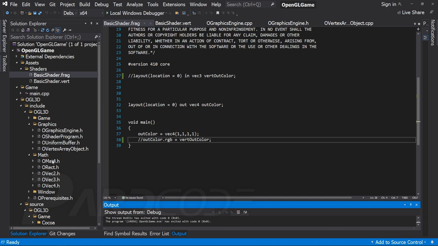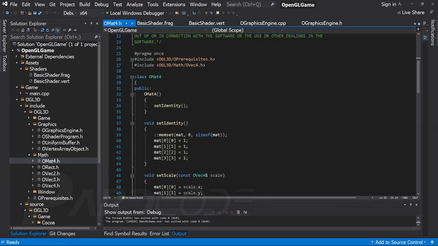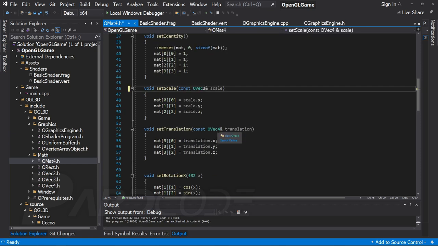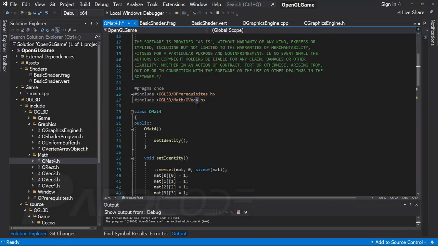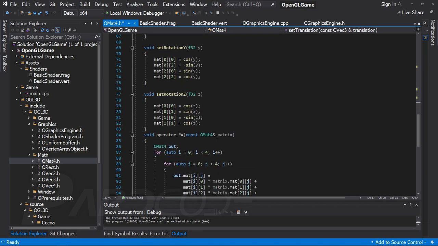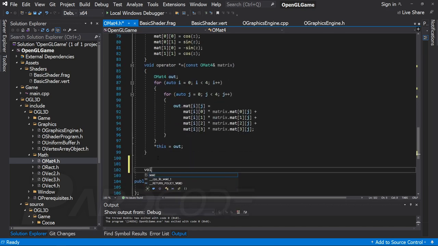As first thing, let's go to OMat4 class. Let's replace OVec4 with a more suitable OVec3 in setTranslation and setScale methods. Then let's start to implement the setOrthoLH that allows to create a left-handed orthogonal projection matrix. For this method, we need the width and height of the viewport area we want to render. Usually these values are based on the width and height of the screen.